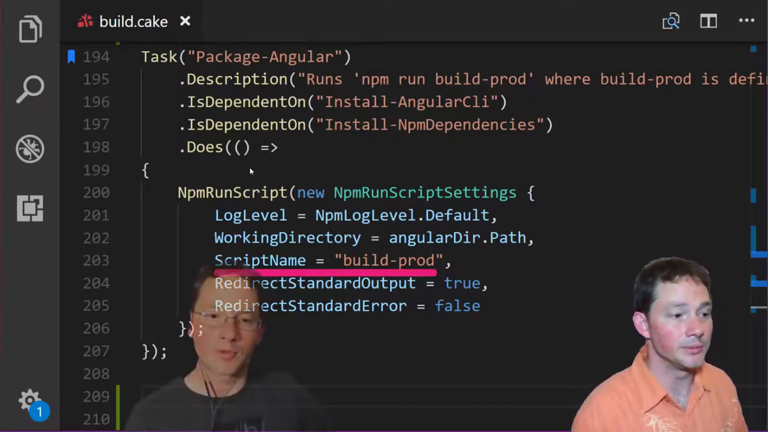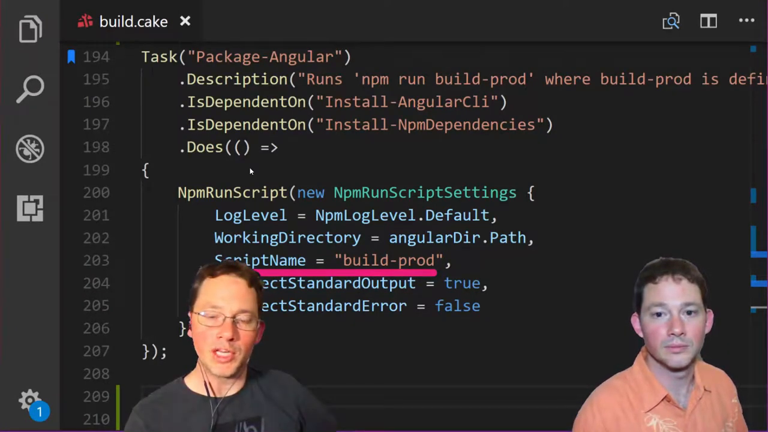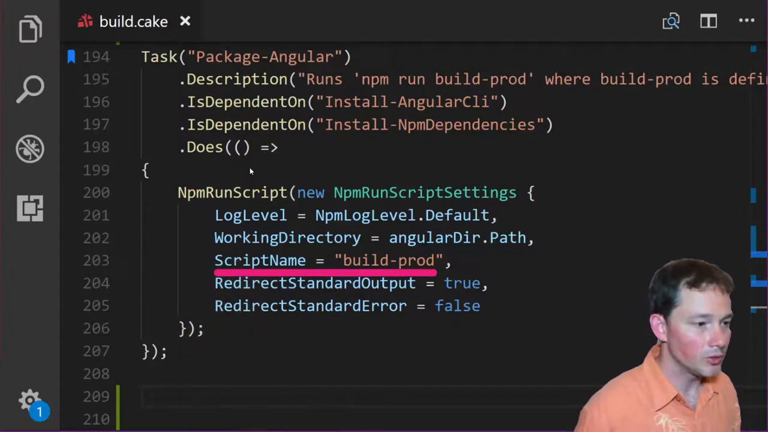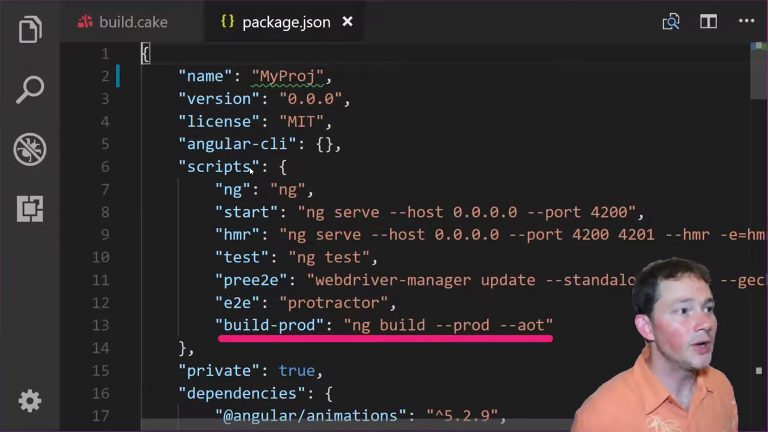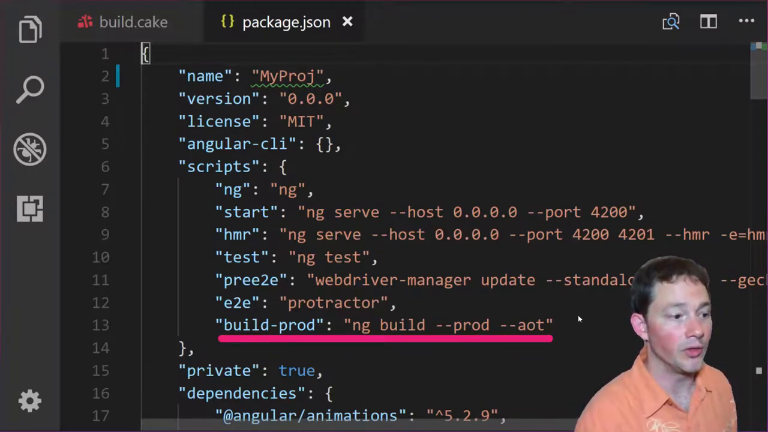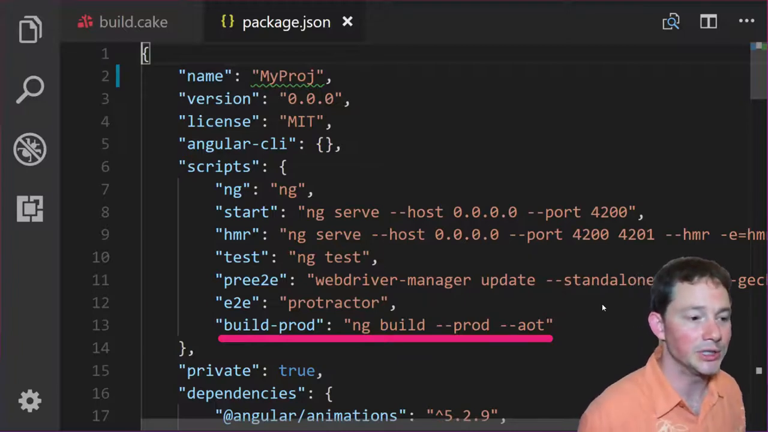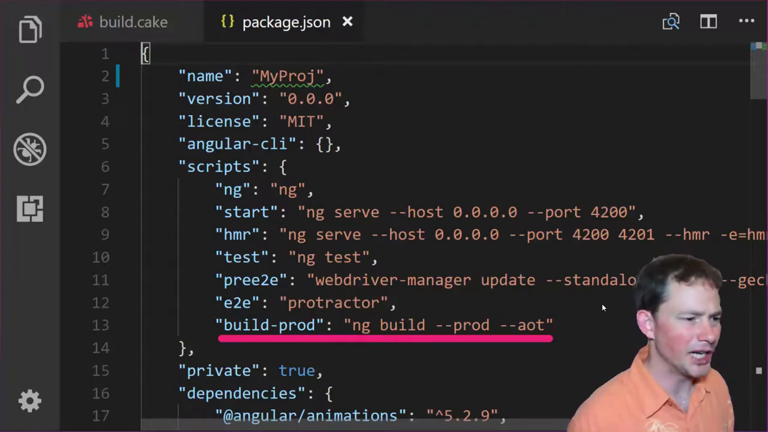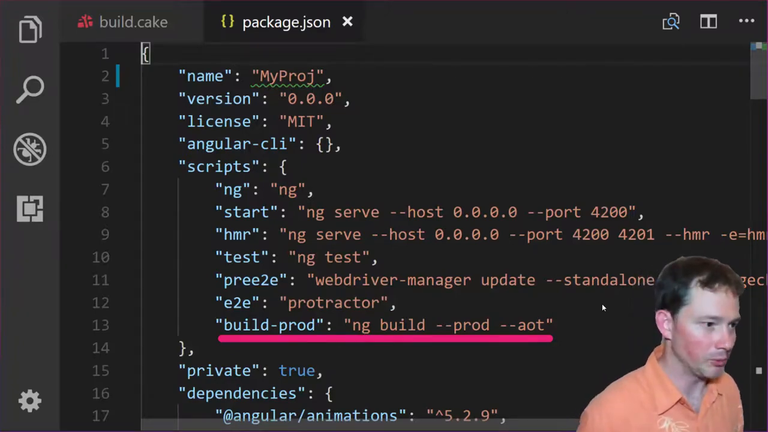How about this? What is this going to do? npm run. Bingo. Yes, npm run build prod. And so if you had something like this, if you had a package.json with a scripts and you had a build prod in it, it would run this build prod. In this case, ng build --prod, ahead of time compilation. I'm doing this on my current project.